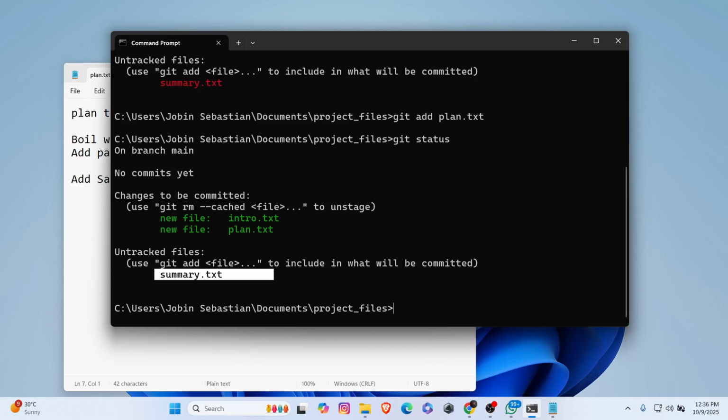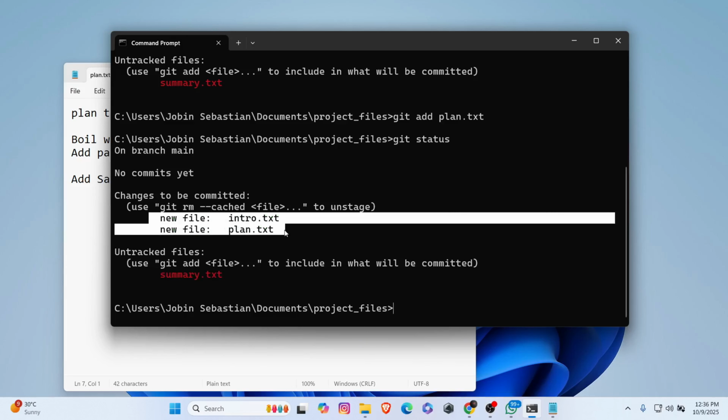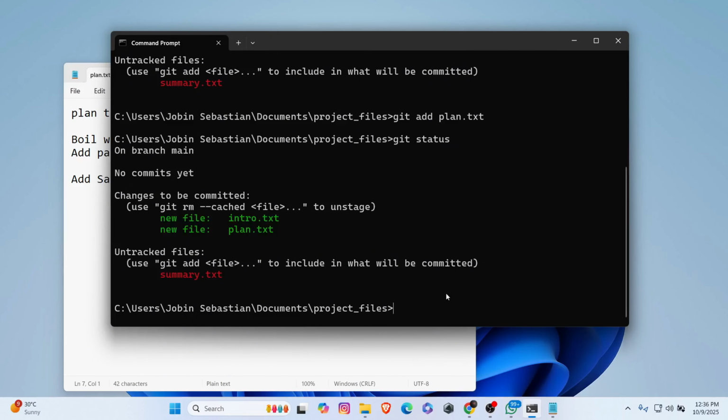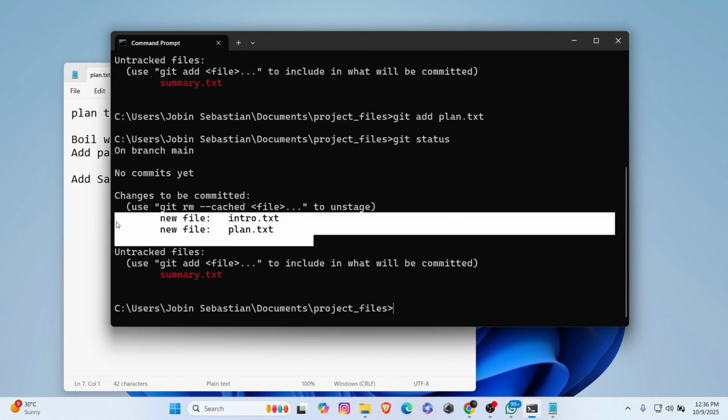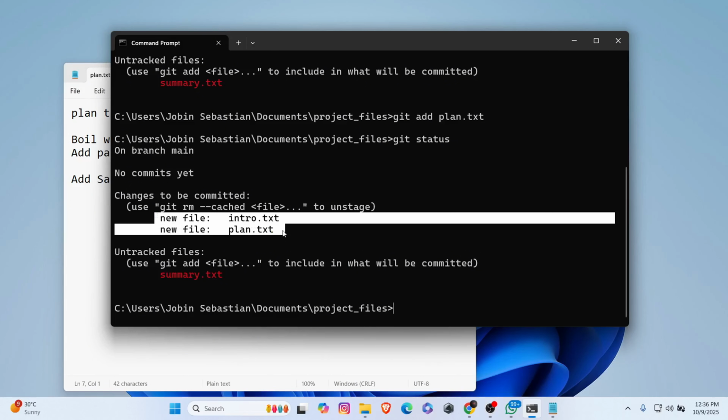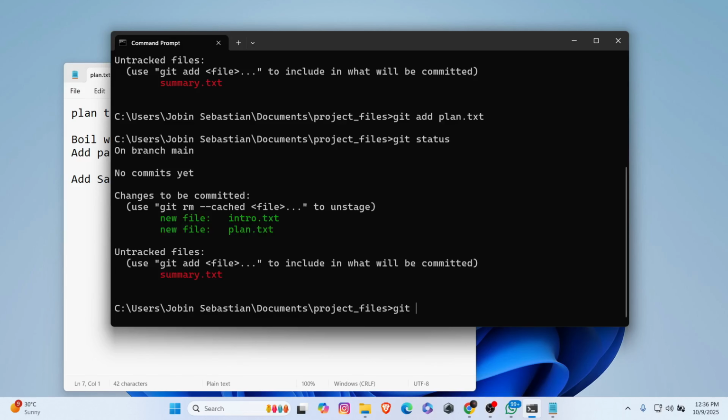Now you have two files in your staging area. A commit means you are going to take a snapshot of your staging area. So if I take a snapshot, that snapshot will contain these two things. For committing, I am going to write git commit. Then you have to pass a message, and it is going to become a part of your history.